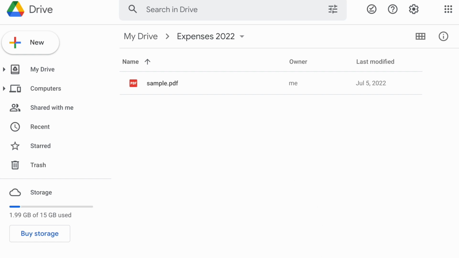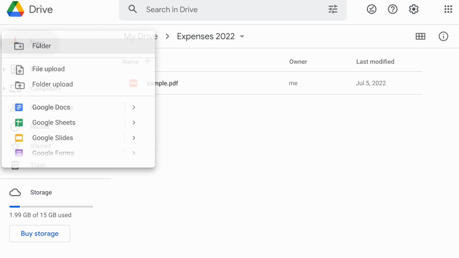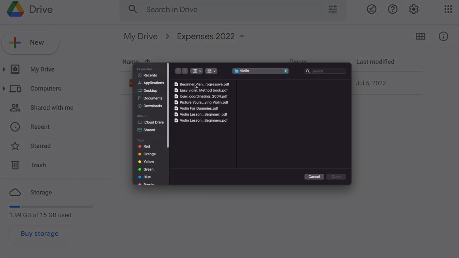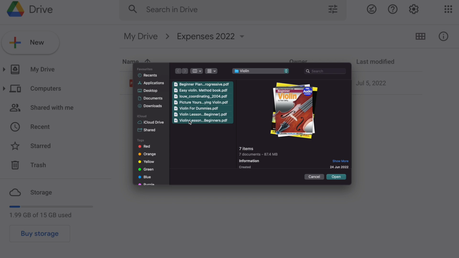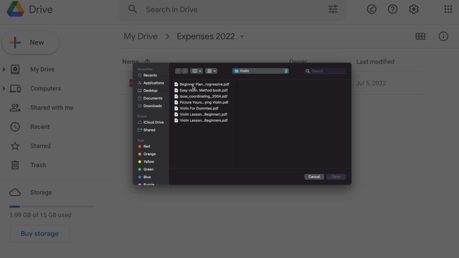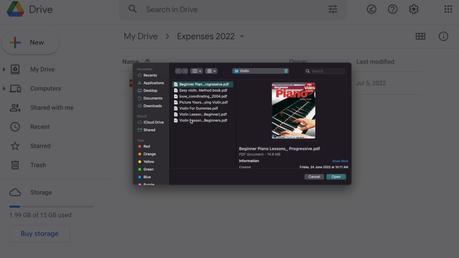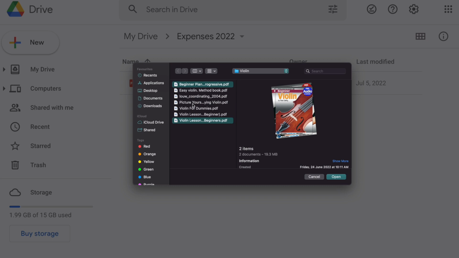Let us try uploading some files. File upload. I press the Shift button, click on the first and click on the last. You can see all of the files have got selected. Let us try it with the Control key. I have pressed the Control key, clicked on the first and on the last. See, only the files on which I am clicking are getting selected.